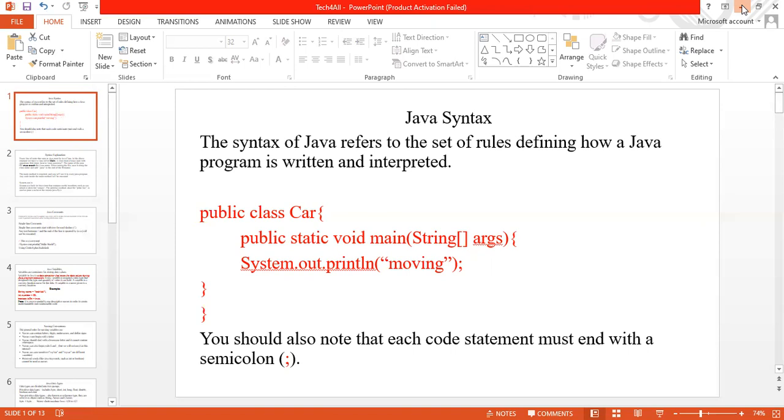Now I'm trying to open my code base so that we can have a practical understanding of all I've been saying so far.